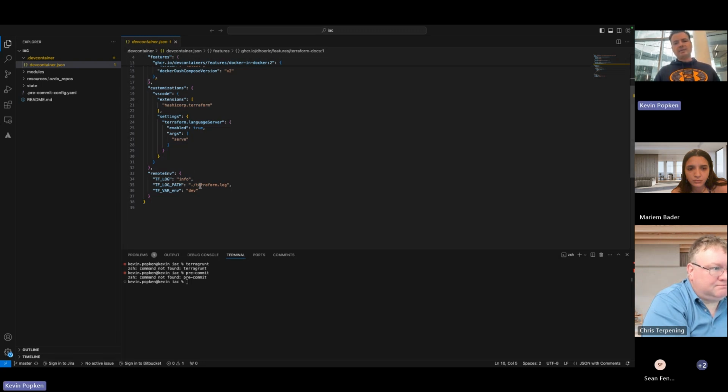And then finally, we have this remote environment, and this is going to be like your environment variables. So you put whatever you want there, right? So if you want to make sure, like in this case, we're going to always put our Terraform log files at this path, and this is the level of logging we want to do, and we're going to be working in the dev environment because that's the default that we want for anybody working on our application.